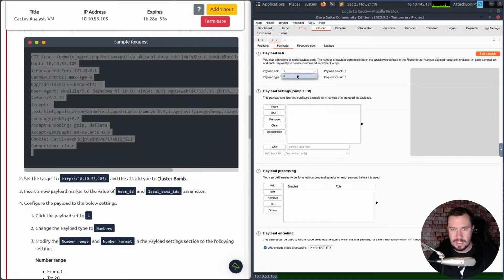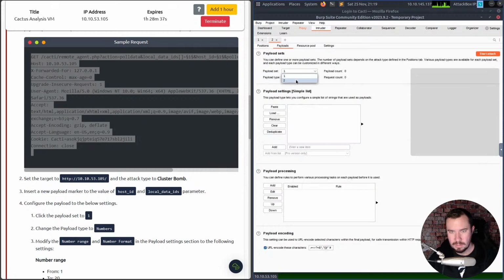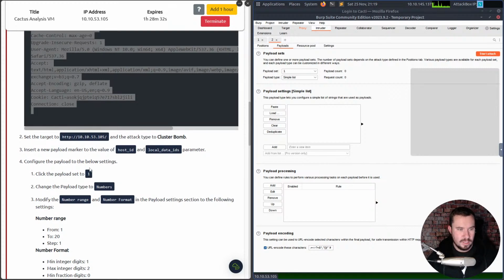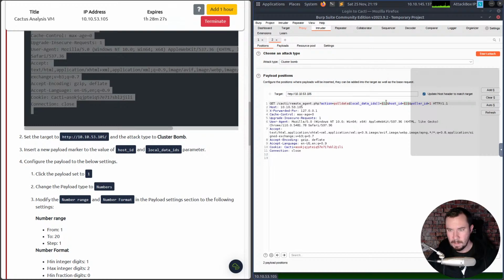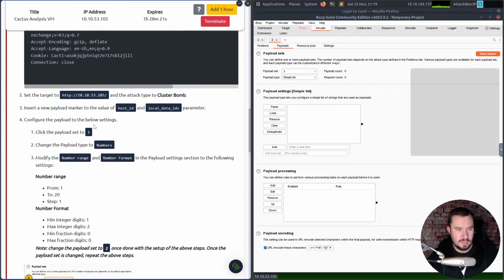So if we go to payload, you can see, well, let me just set this manually. I don't know if these are messing it up, so we're going to do it ourselves. So if we just highlight the one there and click add, then it should see our 2 positions. Yep, now we have the 2 positions. That's what I was looking for. Insert a new payload marker to the value of host ID and local IDs, which we did. Okay, and configure the payload to the below settings.